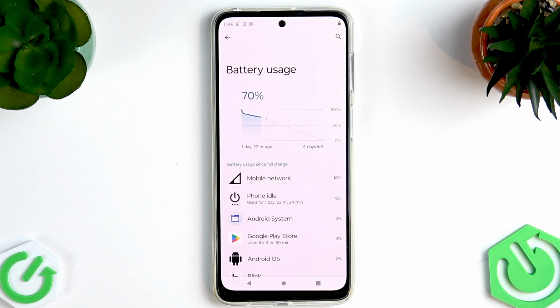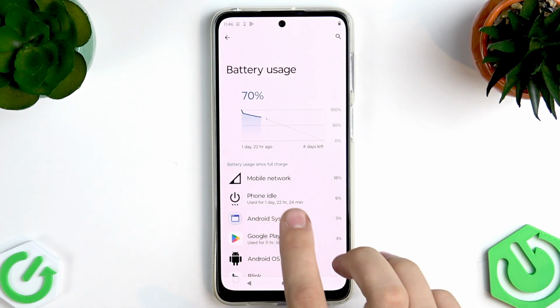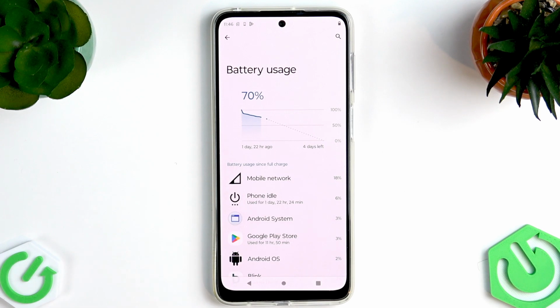Here, as you can see, if you have some Android system here or some strange application that you don't really recognize, of course, apart from the system ones, you have to do something about that because it might be dangerous. I do recommend doing a factory reset of your phone as soon as possible.